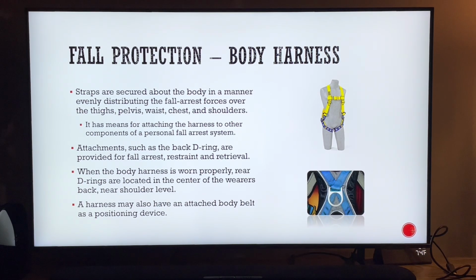Attachments such as the back D-ring are provided for fall arrest, restraint, and retrieval. When the body harness is worn properly, rear D-rings are located in the center of the wearer's back near shoulder level. A harness may also have an attached body belt as a positioning device.